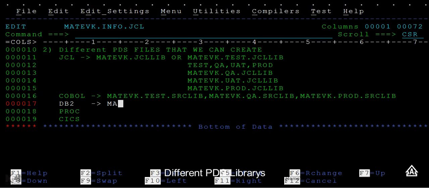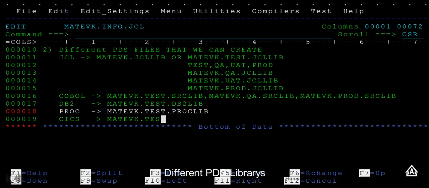So in this way we can create different libraries. If you have DB2 related programs or DB2 related queries, you can create a DB2 lib. And one more thing, for proc, you can create proc libraries, for example madebk.test.proc. And if it is something related to CICS, then you can do the same, like a CICS library. And I have an assignment for you.